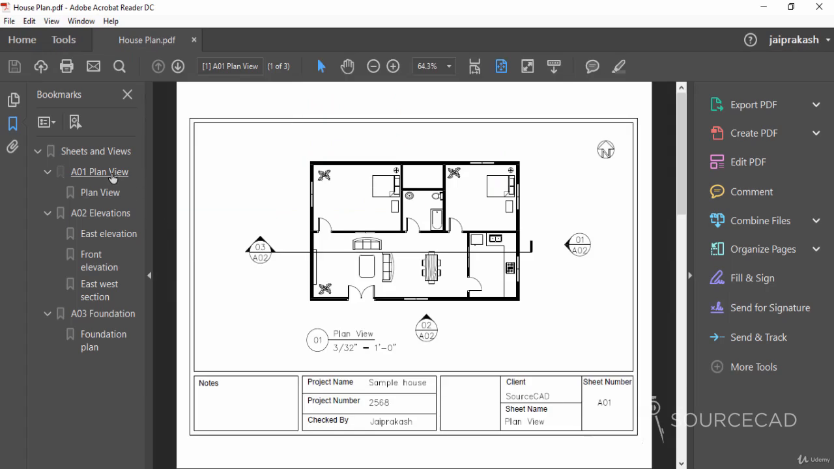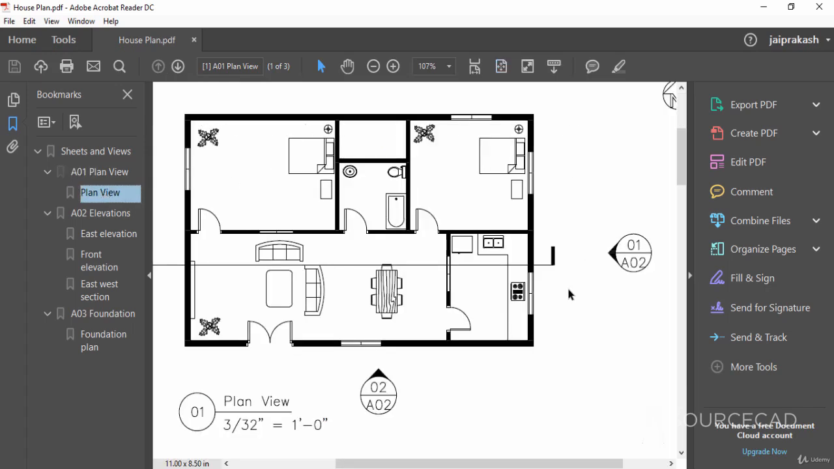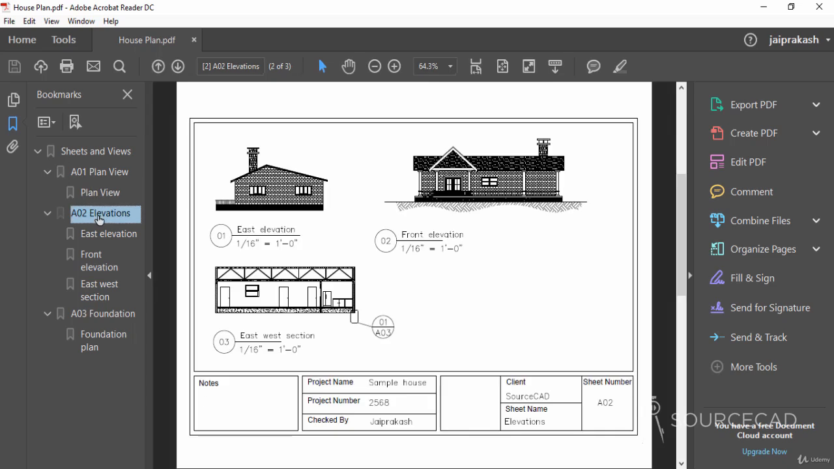So we have this multi-sheet file here. You can directly see this plan view, and that's the plan view sheet. If you directly want to go to this view, then click on this plan view, and that will take you to the view, ignoring all the remaining parts of the sheet. Similarly, you can click on elevations, that will take you to the elevation sheet.